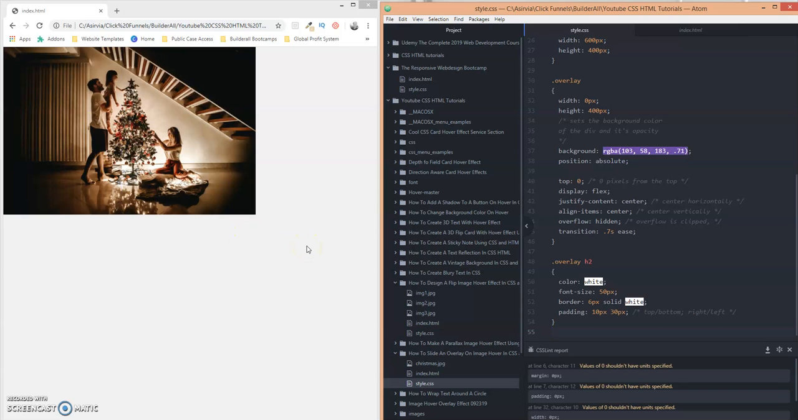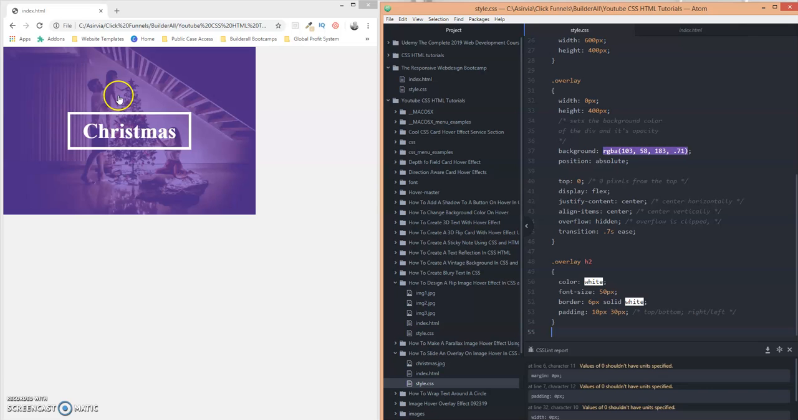So hopefully this gave you an idea on how you could create an effect like this.